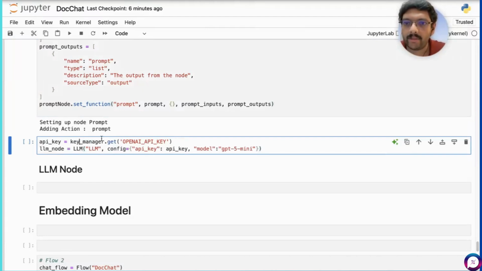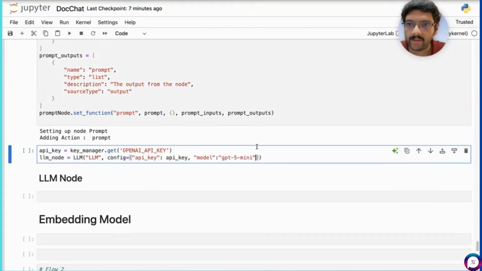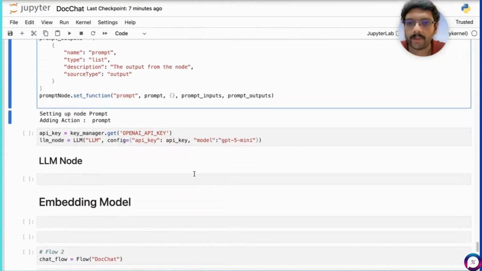So from the key manager, which we've imported from Laeyerz, I get the OpenAI API key, which is how I've defined the API key. This LLM node, we've seen 3-4 instances of how we've created nodes. I've just created a wrapper for the OpenAI LLM, so you can get that from the Laeyerz nodes repo on Git, as we've done above. It takes in the name, I'm just calling it LLM, and the config is the API key and the model. You could give it instructions, but in this case, I've handled the instructions in the prompt itself.